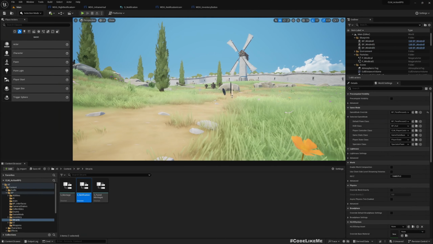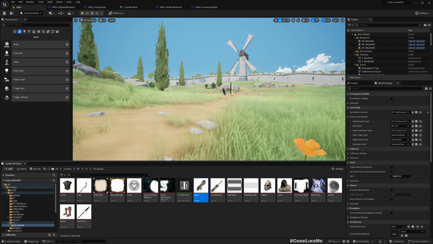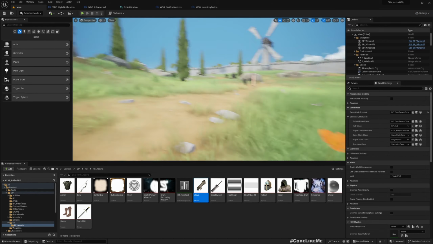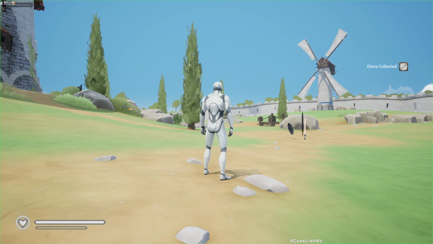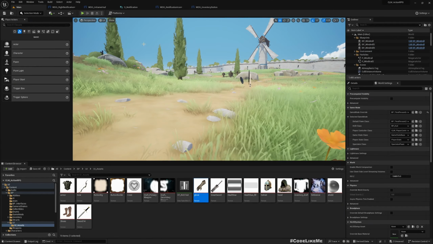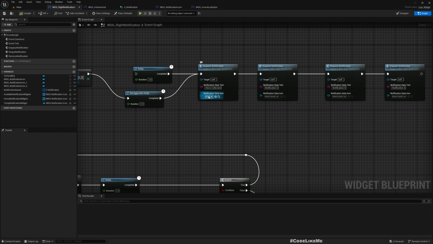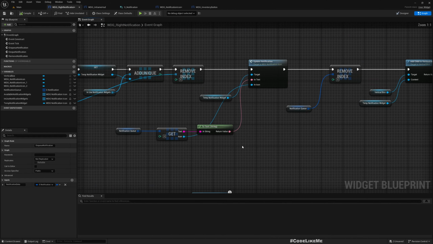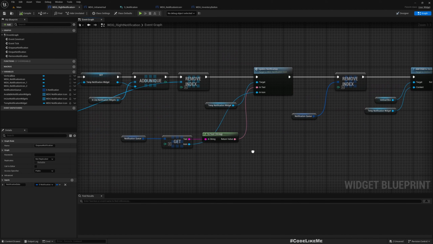So here let's try assigning these textures. Crowd collected. And let's see if that appears. Crowd collected did appear, but the data icon did not. Why is that?